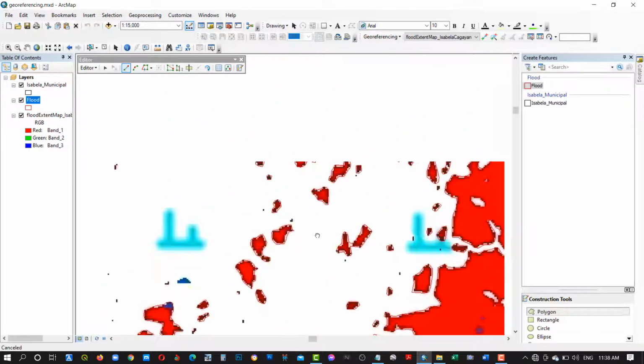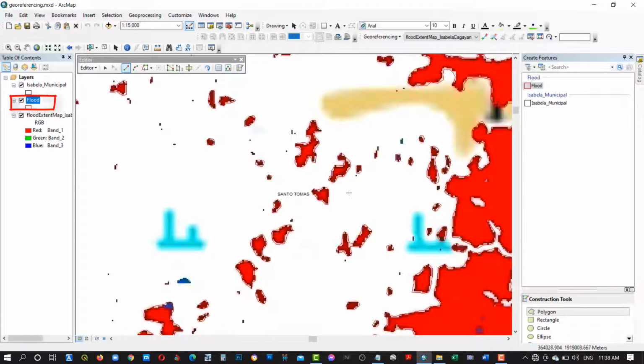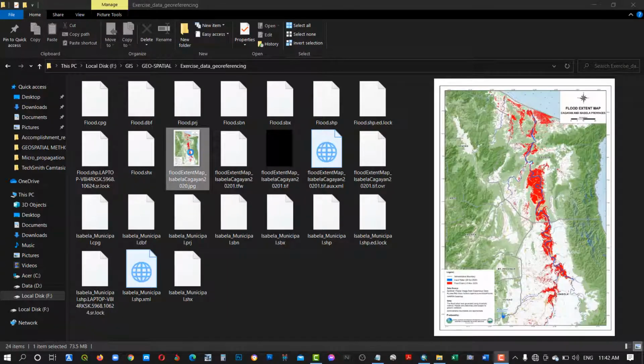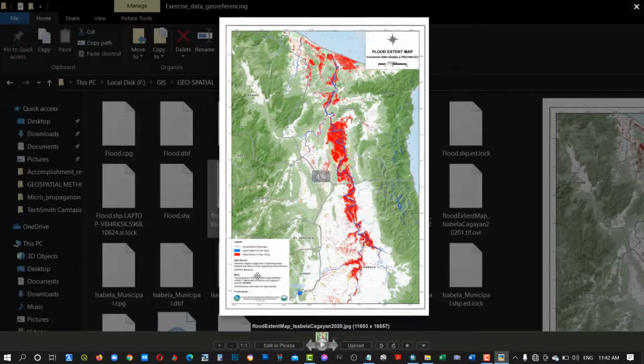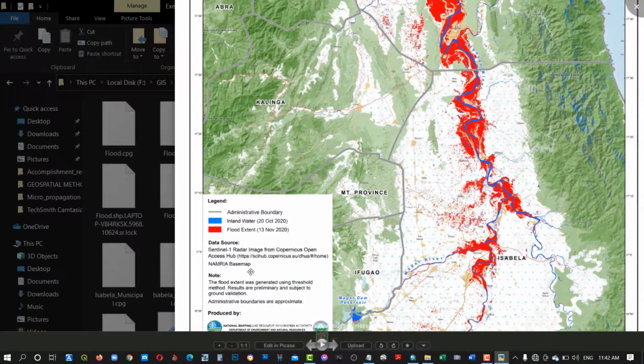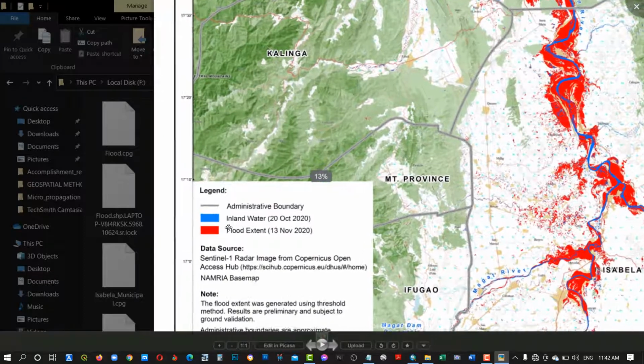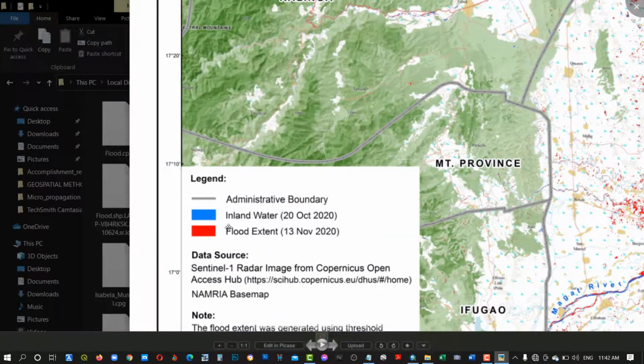The first polygon, which is the flood extent, was already traced. Again, let us review the JPEG file of the flood extent map, then check for the next feature to trace or digitize. As we can see, there is a need to separately trace the inland waters. These are the features on the image with blue symbol.